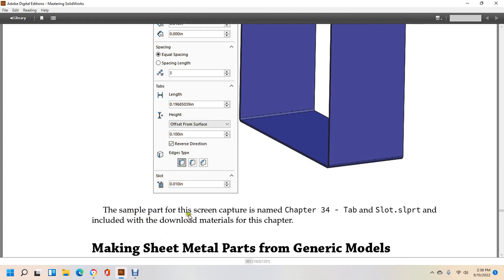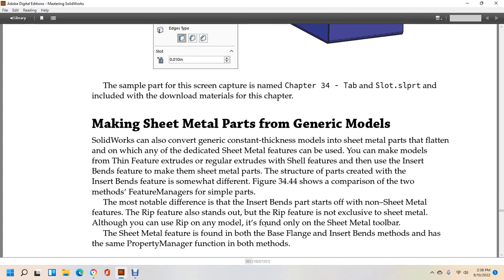A sample part from the screen capture of the Chapter 34 tab and slot solid part is included in the download materials for this chapter. Making sheet metal parts from generic models.